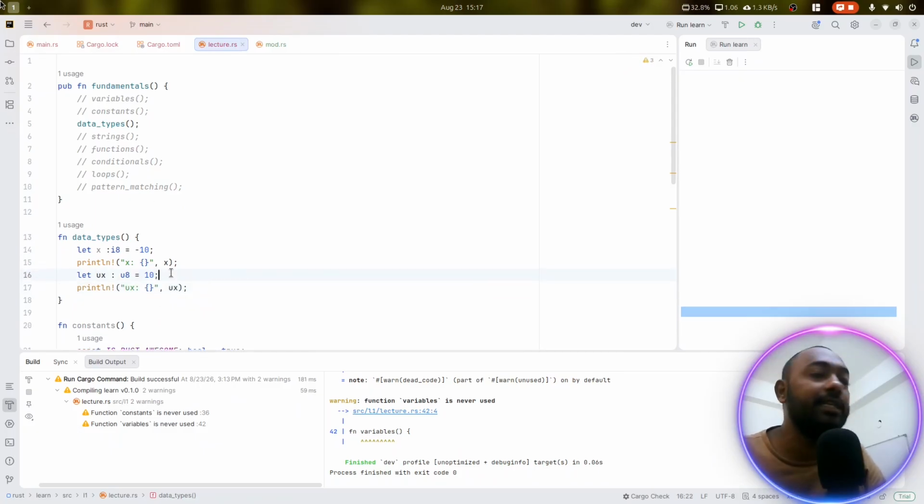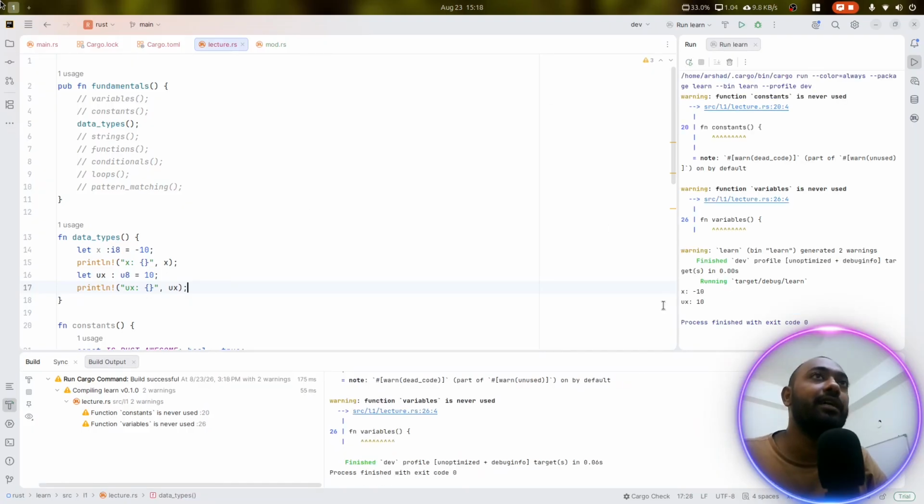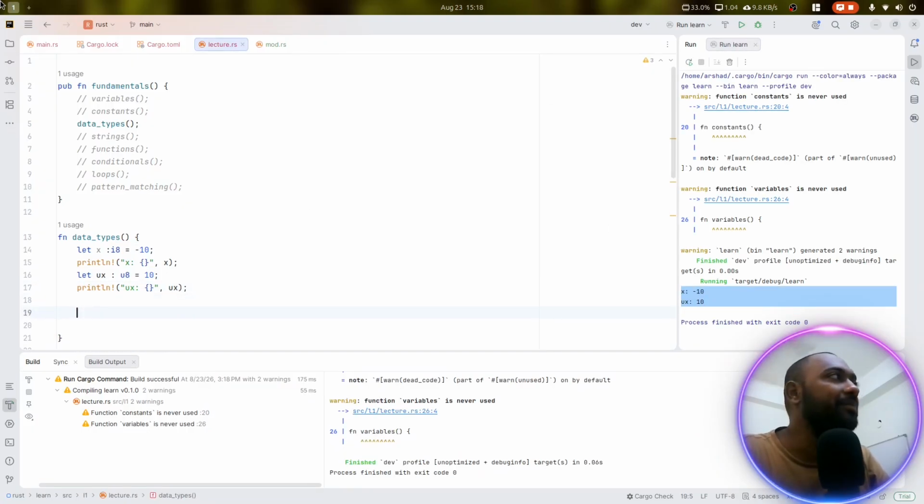So what I said is that an unsigned value can't be negative. If I make it negative, then it will throw an error saying you can't define minus 10 because u8 is unsigned. So that is the major difference between signed and unsigned integers. I will just run it and you can see. There is nothing more to discuss.